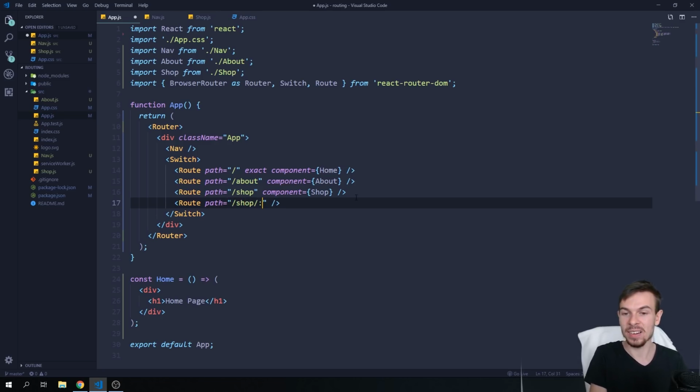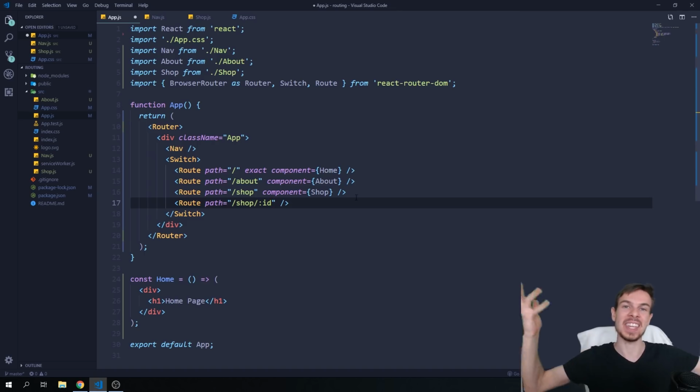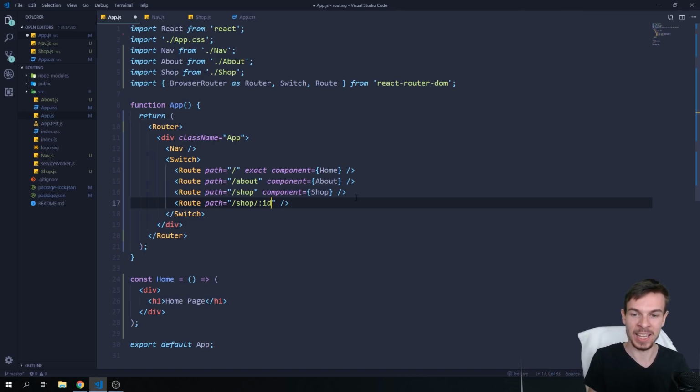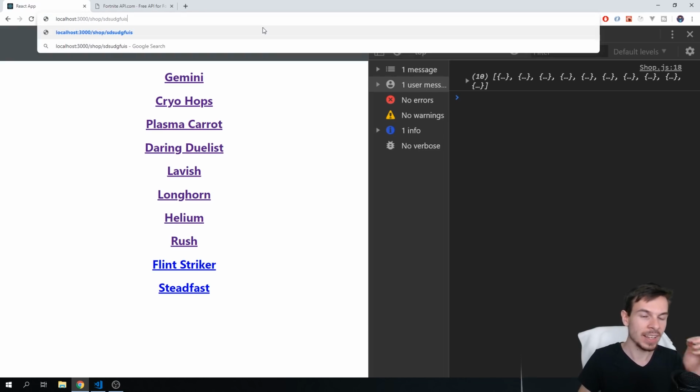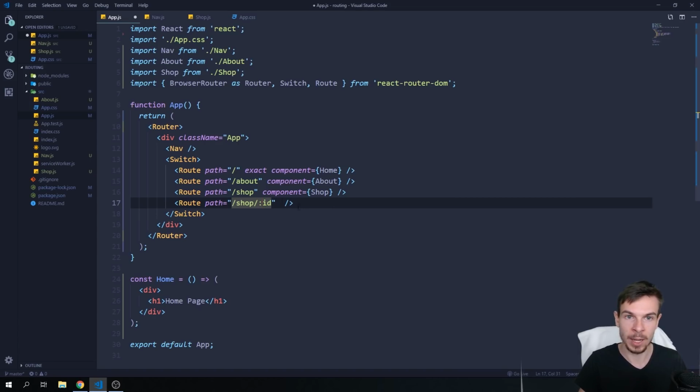And here I can add a double dot. It's not a double dot, it's a colon. And I can add a parameter here, like ID or something. You can add anything you want, but I'm going to leave it at ID. So what that means is shop slash anything else in here, it's going to render out the component I want here.